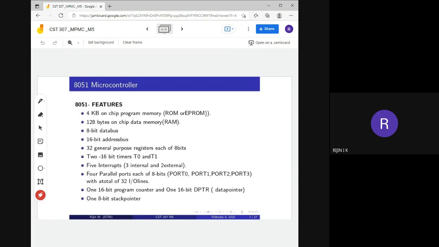So it is having an 8-bit data bus, and also a 16-bit address bus is there. Okay, an 8-bit data bus and a 16-bit address bus.